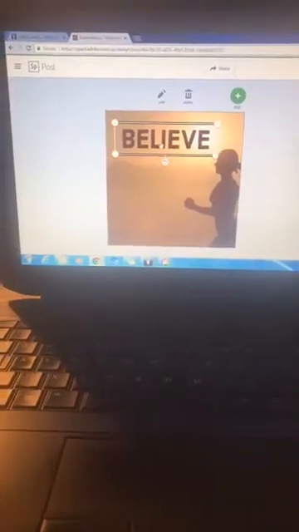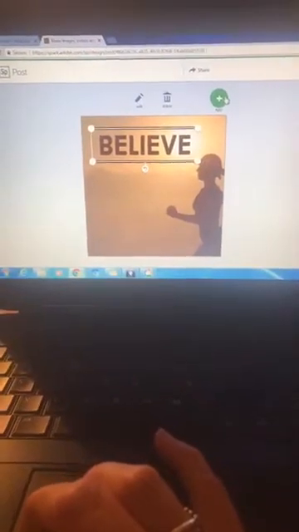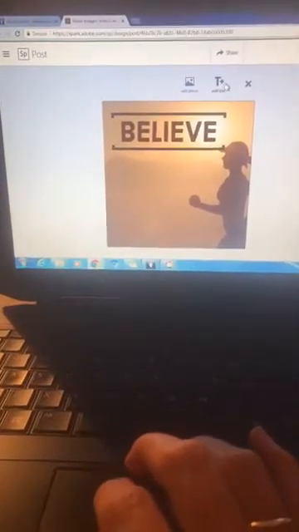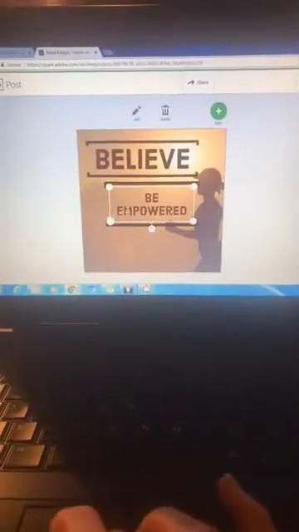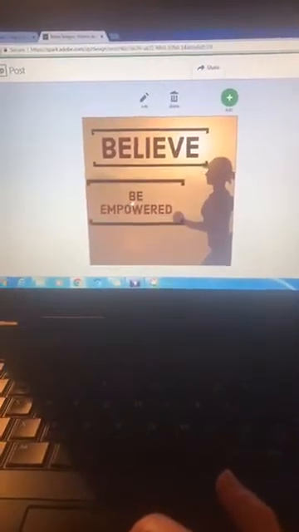Okay, let's say that I want to add some more text to this. And a while ago, Jane said be empowered, and I like that. So just for demonstration purposes, we're going to click on add. So we're clicking on add, and we're going to do add text, and I'm going to put be empowered, and I'm going to click save. And so now it's going to add be empowered underneath it.